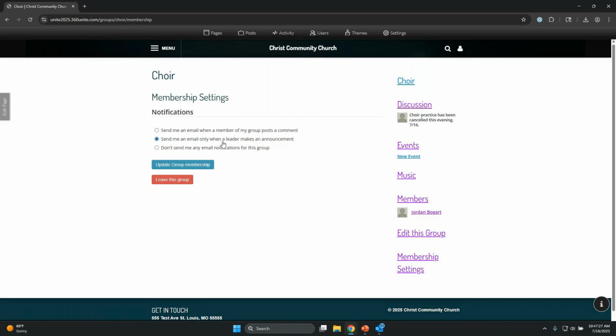Next up, send me an email only when a leader makes an announcement. So I don't want to see every single discussion post, but when a leader makes an announcement, I want to know about it. So that'd be what this next option is. Then finally, don't send me any email notifications for the group. It doesn't matter who makes what kind of post, I don't want to be informed about it.